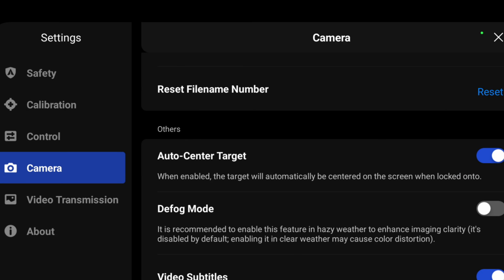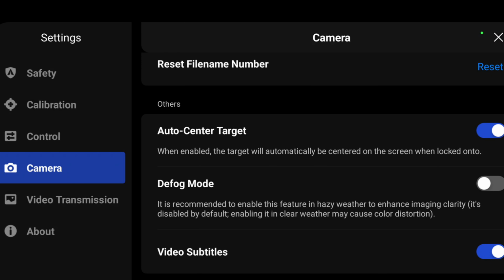Auto center target, it's on by default. I leave that alone. The target will be automatically centered in the screen when locked in, it says. I don't really use the auto modes very much, so it doesn't really apply to me. Defog mode, if you've got hazy weather, will probably bump up your saturation. It will tinker with the colors a little bit, to deal with haze or fogginess in your scene.